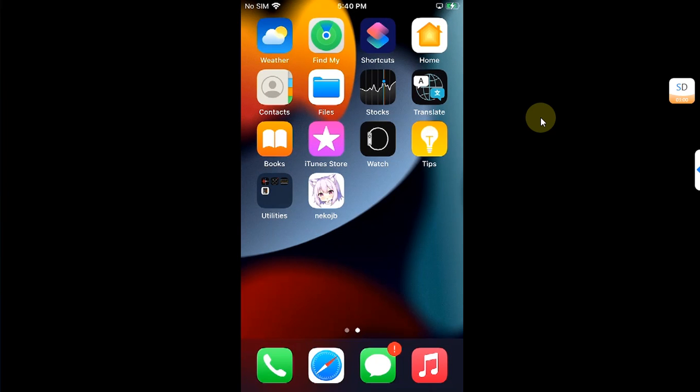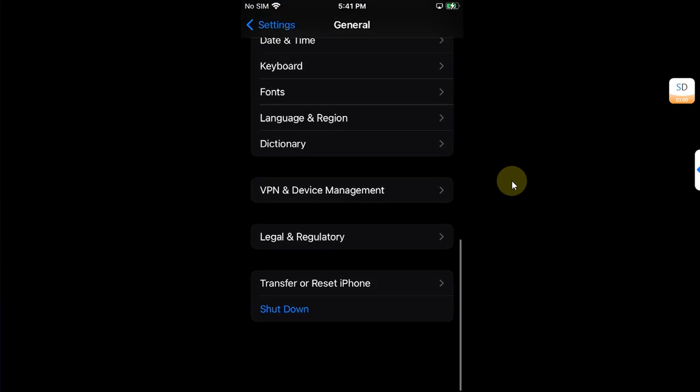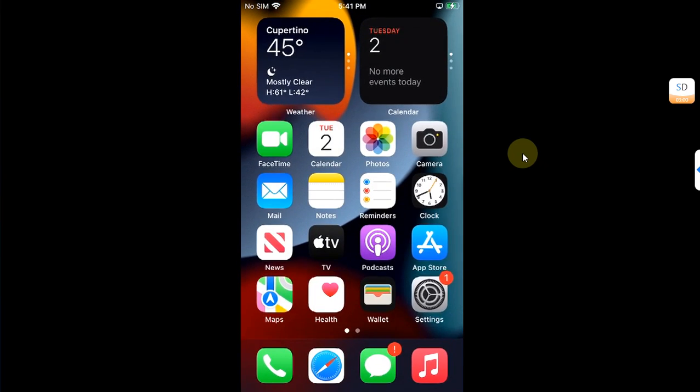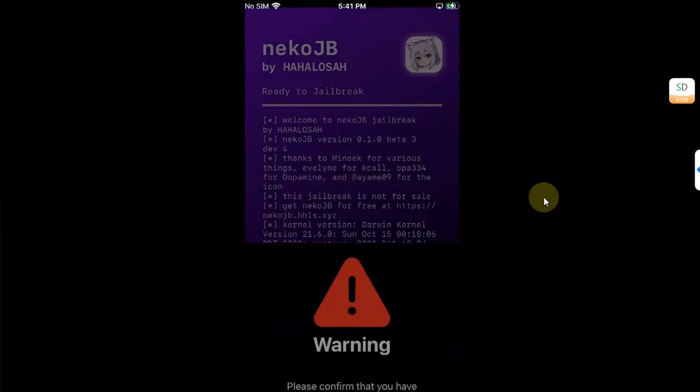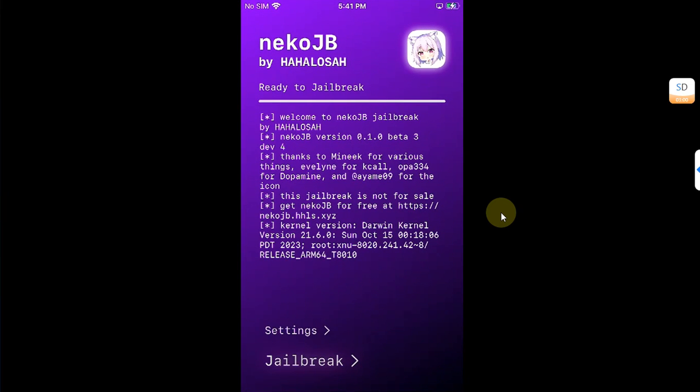Now at this point, make sure that you are connected to Wi-Fi, and then before you can open the app, go to settings, go to general, scroll all the way down to device management and trust this app. And now finally we can open the app. You will see this message that please get Neko jailbreak from its official website only. Alright, you can hit proceed and now we are ready to jailbreak.